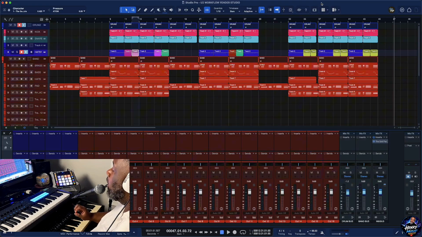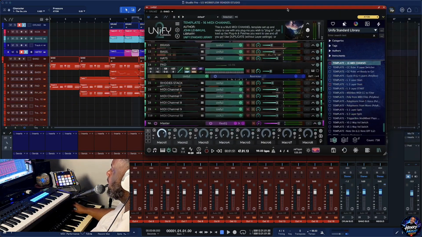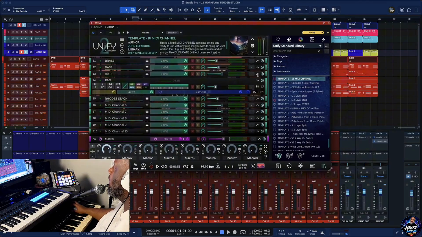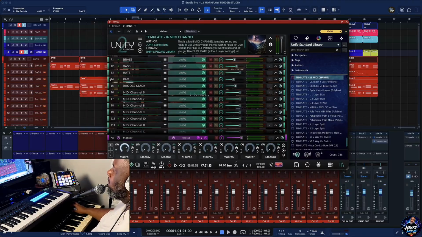I want to talk about workflow inside of Fender Studio Pro with Unify 2. I like this workflow inside of Fender Studio Pro because I can utilize the multiple outputs inside of Unify 2. Now you can do this in any DAW. I do it in Ableton, but I kind of like it better inside of Fender Studio Pro. You don't have to go through so much routing, okay? Because in Ableton you have to do a couple more steps, but inside of Fender Studio Pro, it's easy.